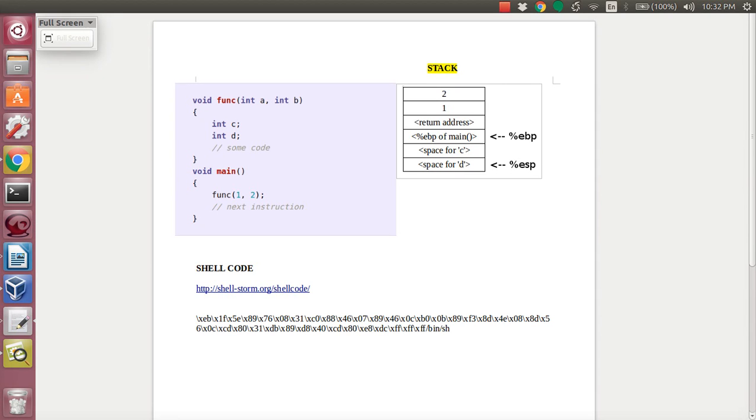Hey guys, today we'll be looking at something called buffer overflow. It's one of the oldest tricks in reverse engineering or reverse analysis, something which hackers use even today. So let's have a look at a very simple function, right?